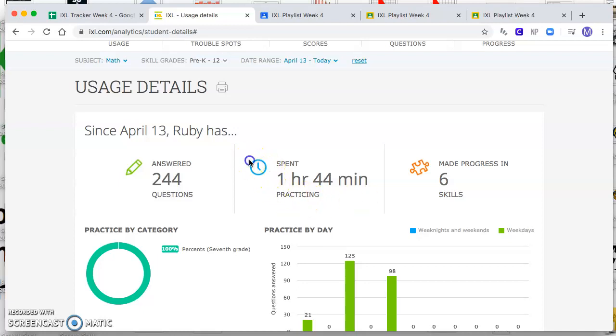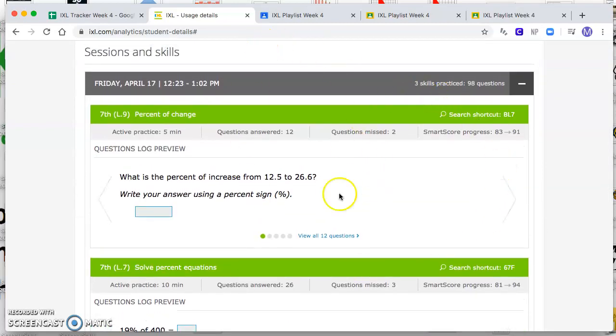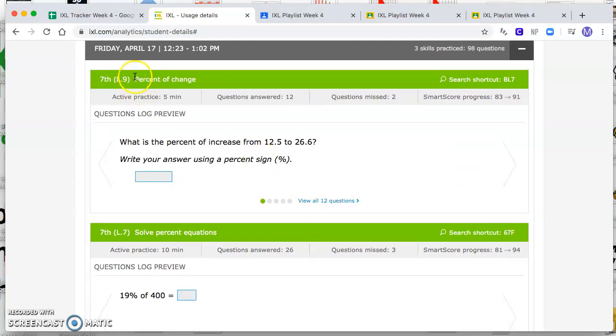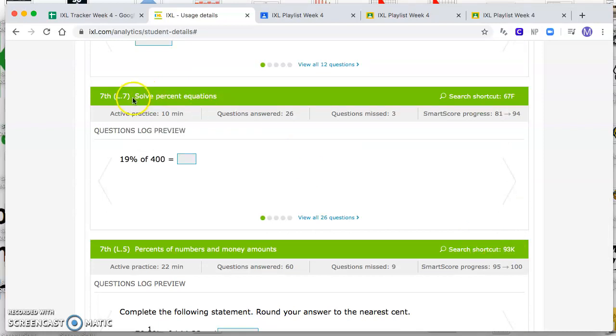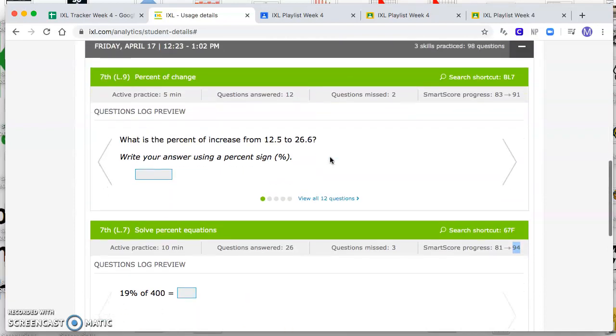But what you could also check is not only your minutes, you could check the skills that you've been working on. So it'll tell you what skills you have been working on with also the score. So if I was Ruby, what I would see is it says percent of change, the skill that she was working on, and she got a score of 91. On the next skill, it was solve percent equations. She got a score of 94, etc. So that's how you could check not only how many minutes you've been working on, but what scores and what skills you have been working on.